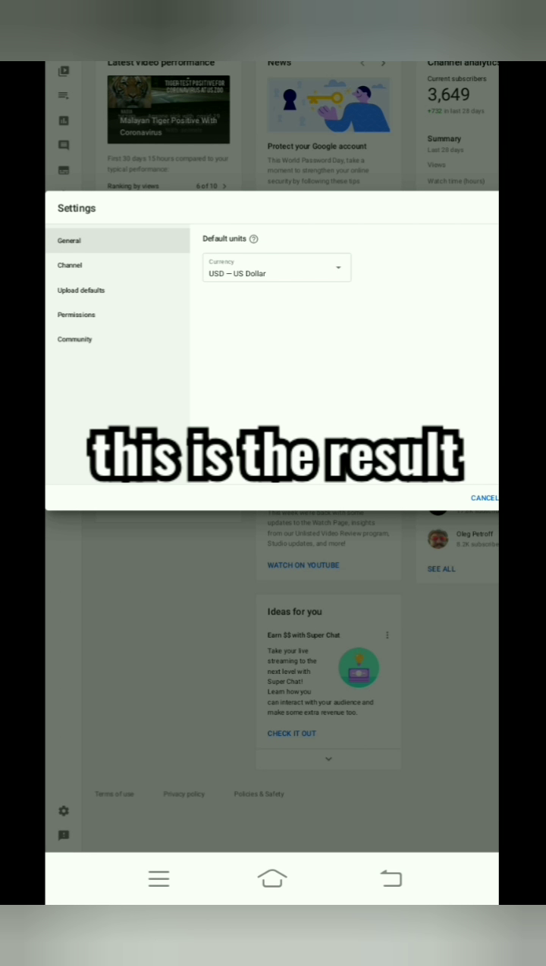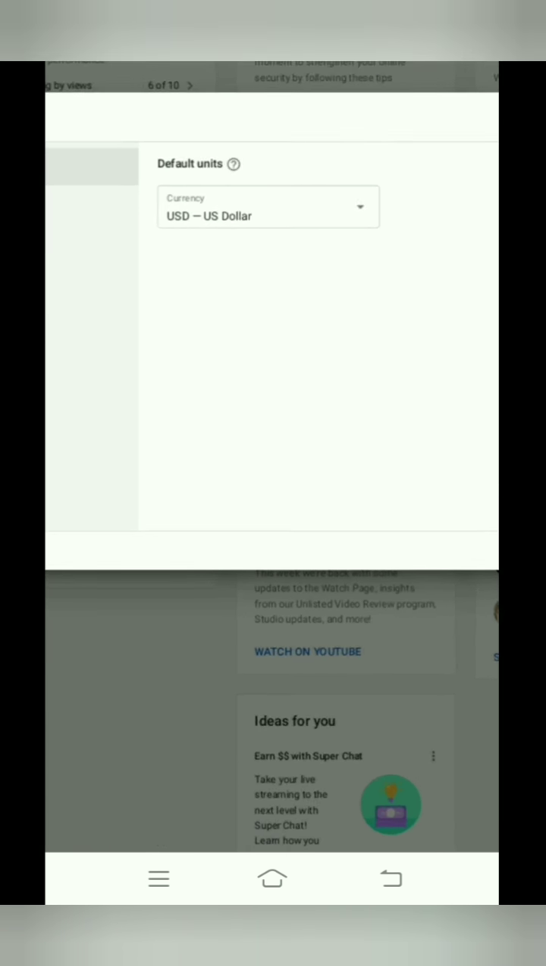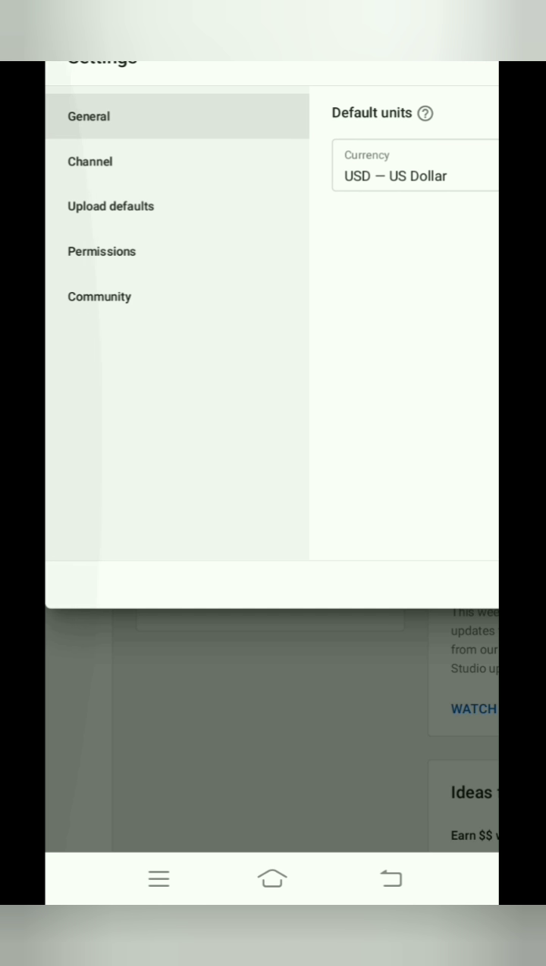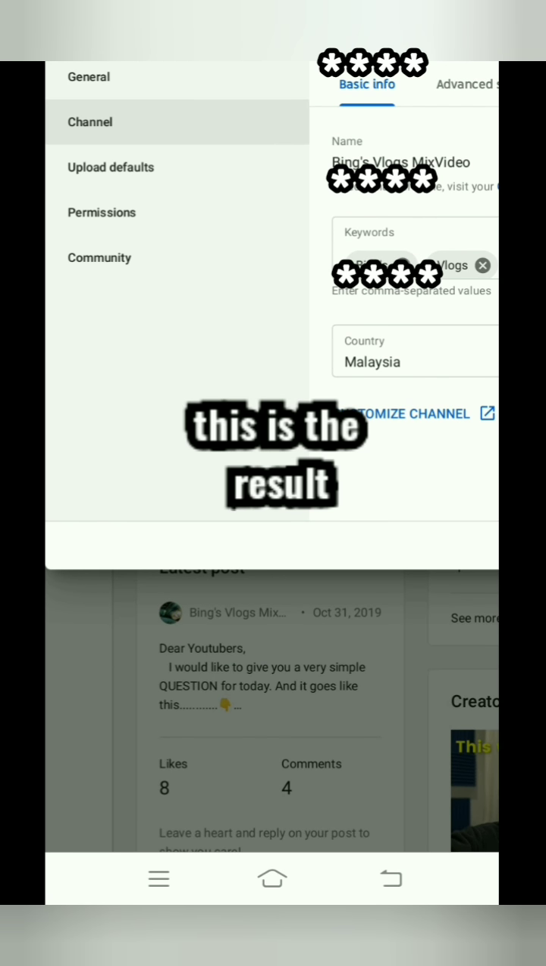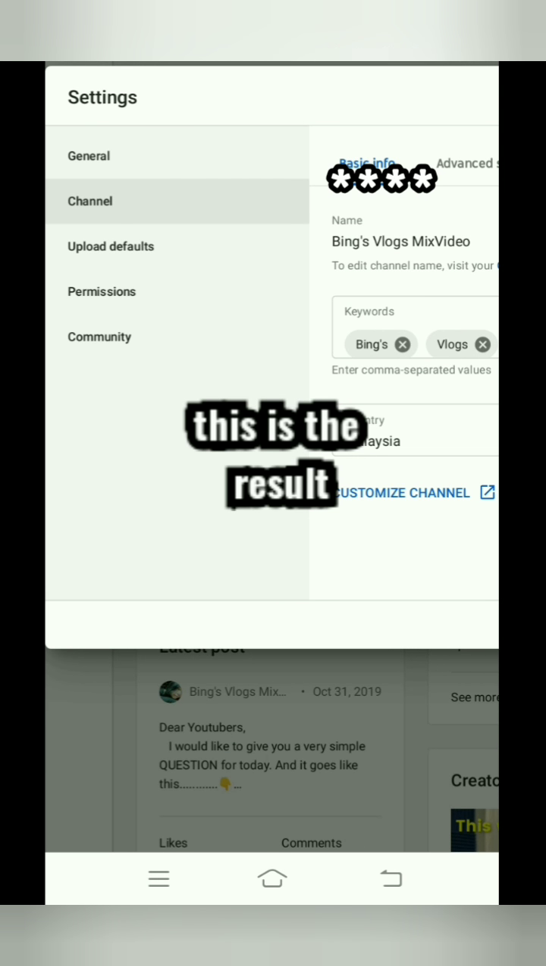This is the result after clicking the setting. Let me zoom for you so you will see the options. Under the settings, you can see the options: general, channel, upload defaults, permission, and community. What you're going to do is click channel, only channel. Let's see the result.